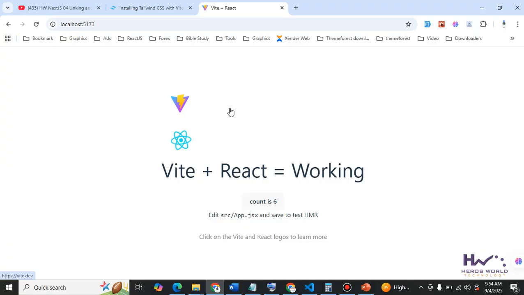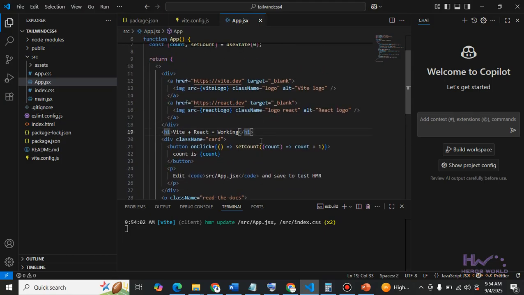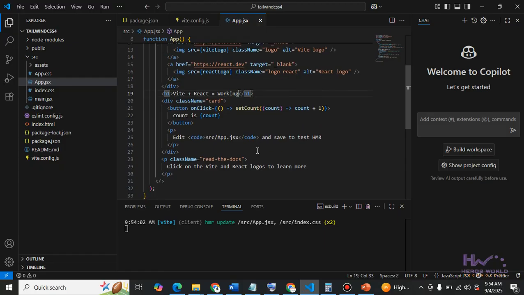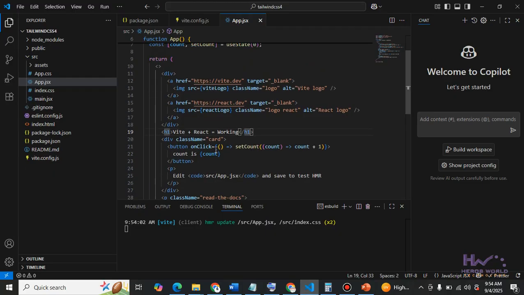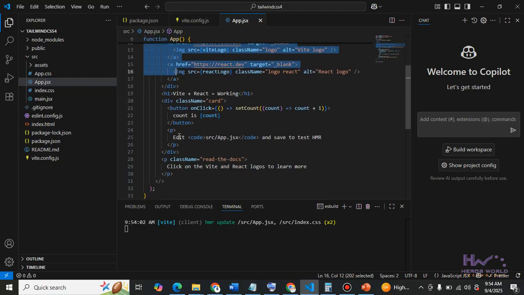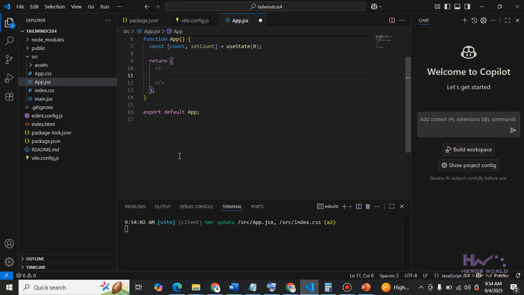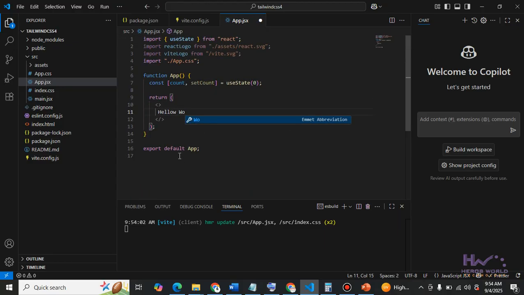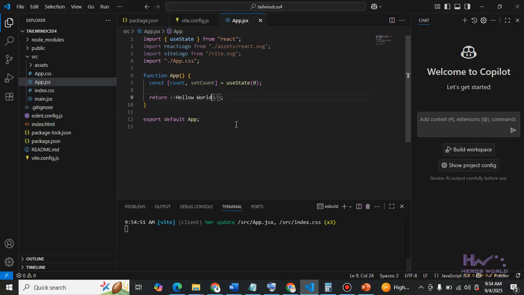Okay, now to further test our Tailwind CSS and ensure that it's working, we're going to implement some Tailwind classes here. Let's see what we have here. Click on the Vite and React logo, blah blah blah. Of course we could go ahead and delete all of these if we don't really want them. I'm just gonna say hello world. Okay, save it now, and then we have this hello world there.